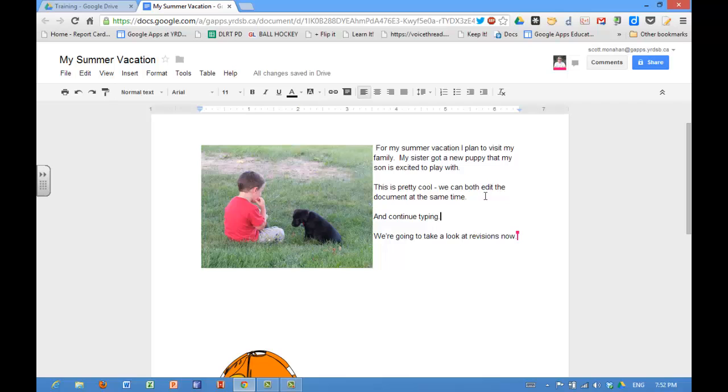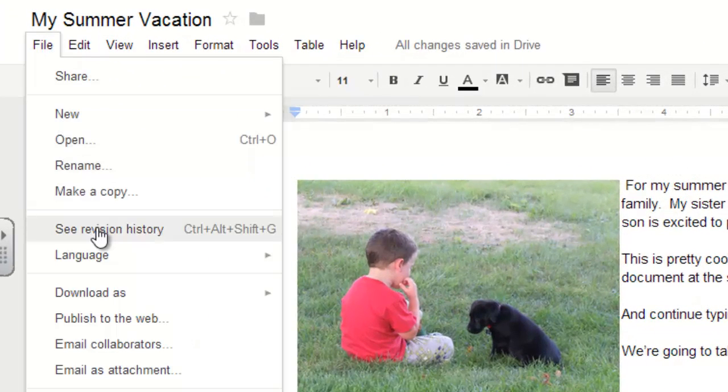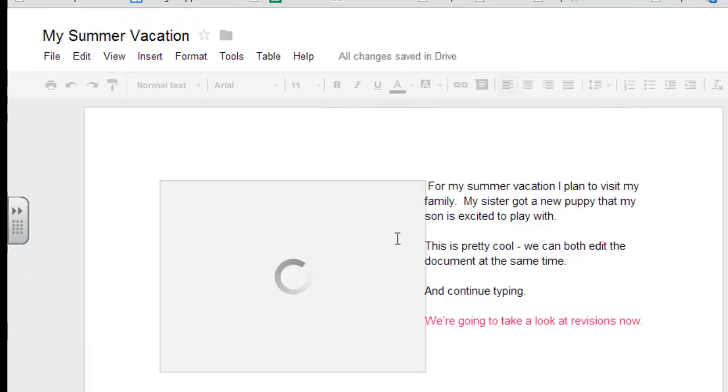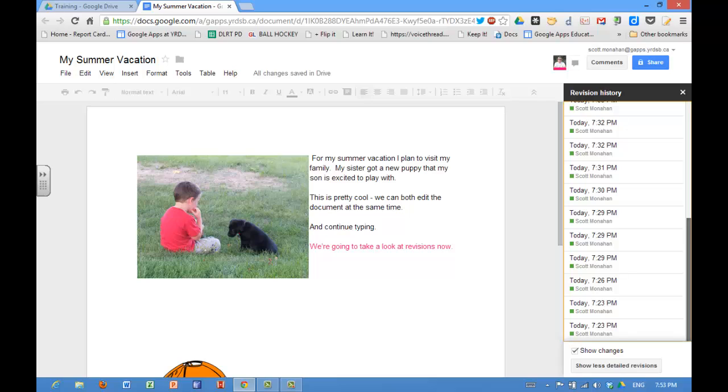All right, we've got a great document to work with. Let's take a look at how the revision history works. Go to the File menu and click on See Revision History. You'll see all the changes that have happened in the document. Google Apps will track thousands of changes and keep them for years at a time. I can still access documents that I've created back in 2008 and see all the changes that occurred in the document.